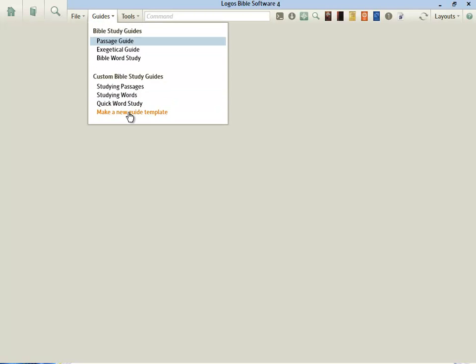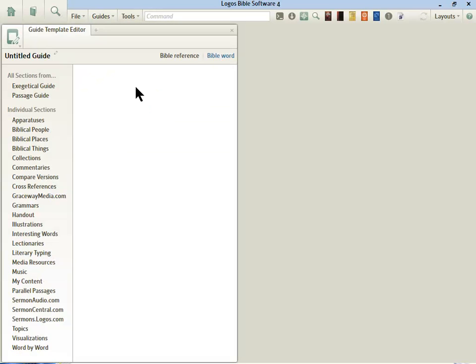So we're going to go to Guides, and what we're going to do is we're going to make a new guide template. New guide template. And I'm going to go ahead and delete this one. There we go. And I'm going to delete this one too. So I'm going to delete all my custom study guides so that you can see that mine are empty, which is more likely yours is empty too if you haven't played with this feature. So I'm going to Guides, and then I'm going to make a new guide template. Go ahead and click on that.